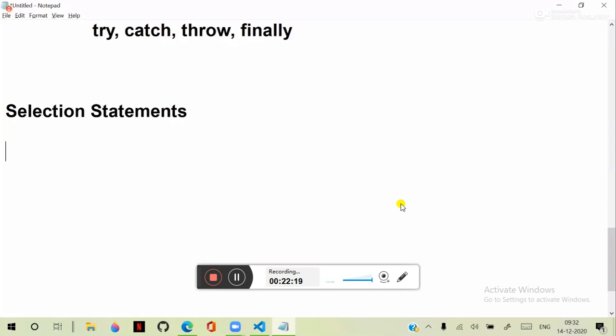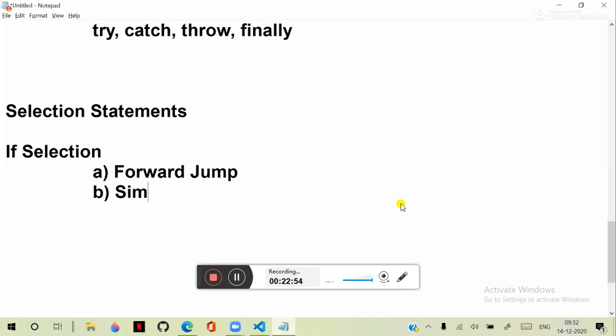In the selection statements, the if selection is actually a decision making statement used to handle a set of statements when the condition evaluates to true and another set of statements when the condition evaluates to false. Actually, if selection has several forms. Inside if selection, we have a forward jump technique. We have simple decision.